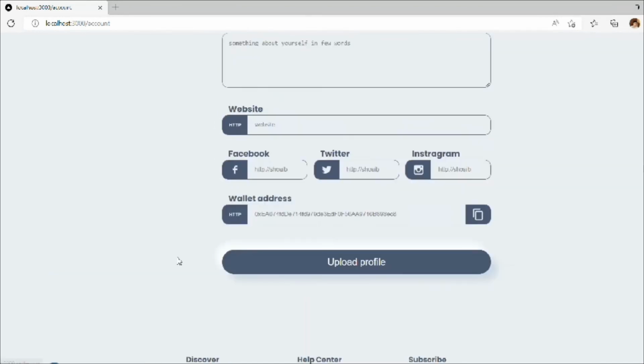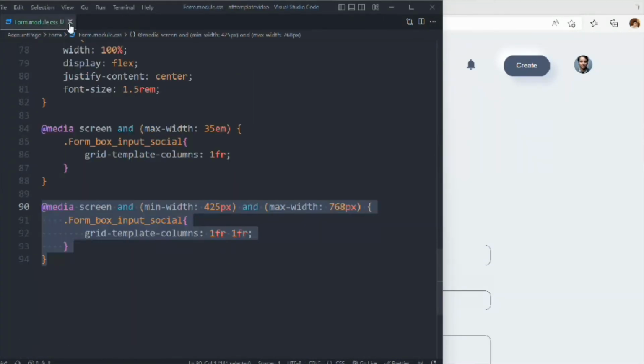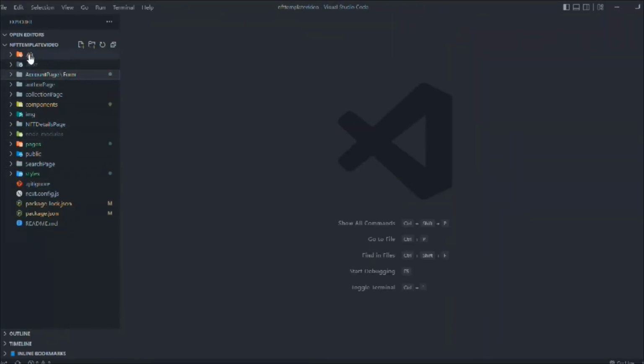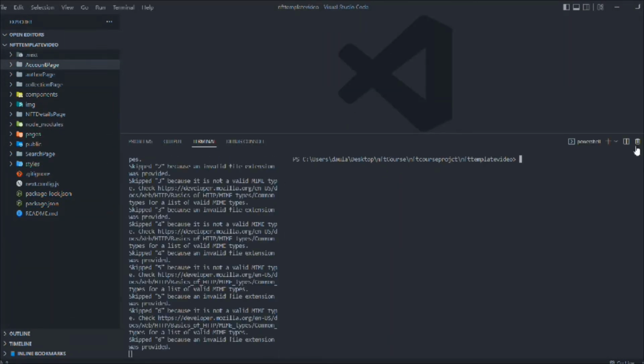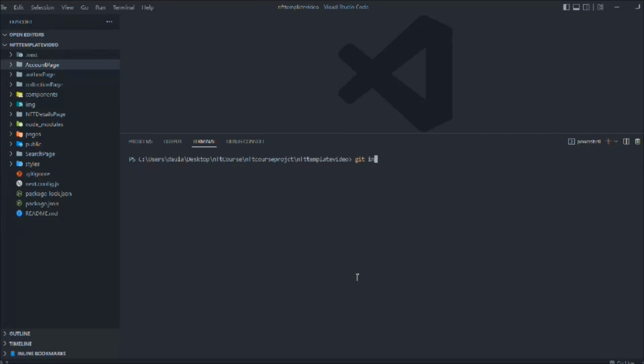So everything's looking fine. Now let's come back to the code, close all the folders and files, make it full screen, and now we can upload this code to GitHub. Simply delete this folder, open up your terminal and stop the application from running. Simply stop it and type git init and git add dot, hit enter.